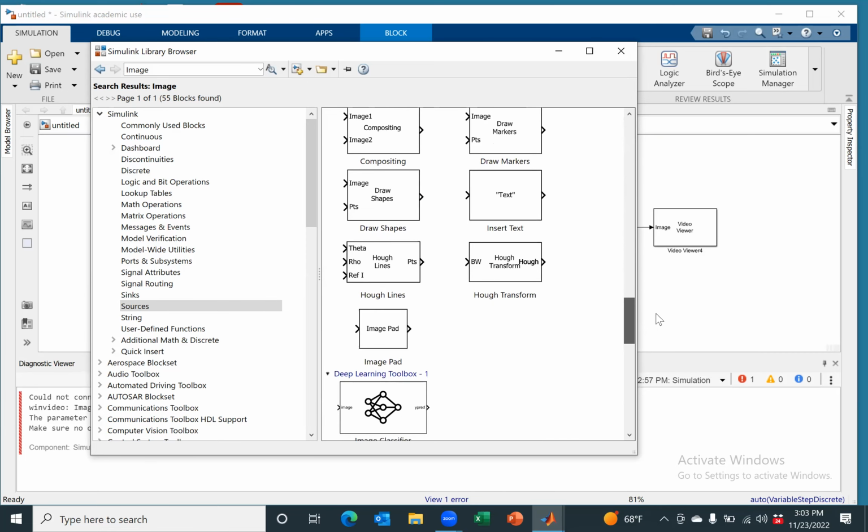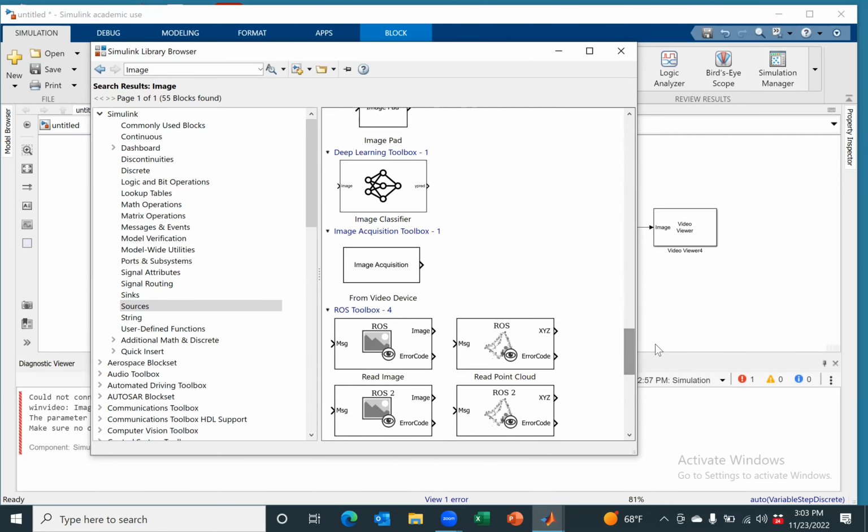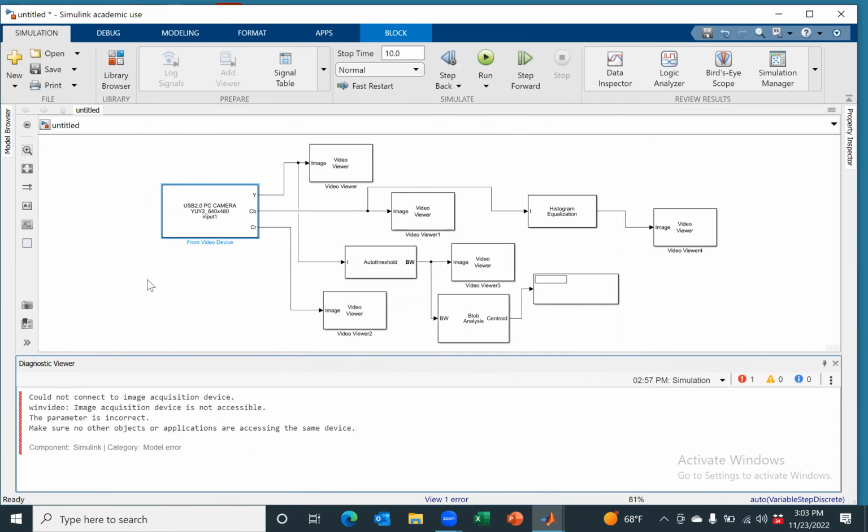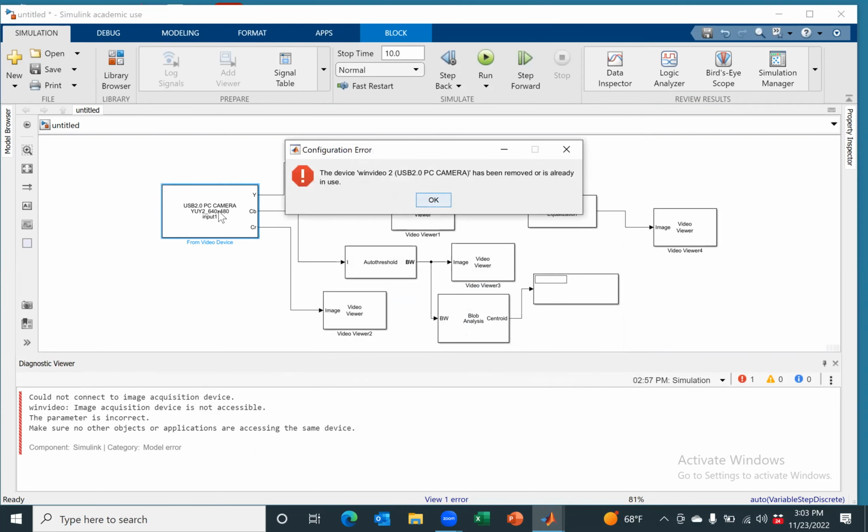Here you will see there is an image acquisition block. Can you see this image acquisition from the video device? Grab that block and drag and drop it into the canvas. This is the Simulink canvas, that is where you will draw it. And I want you to double click on it.